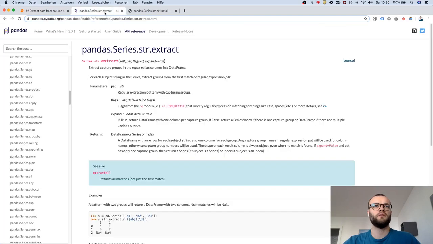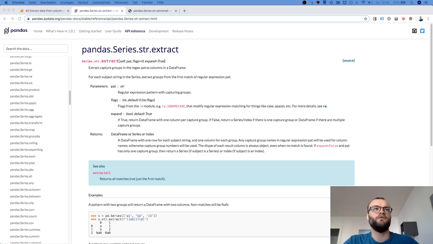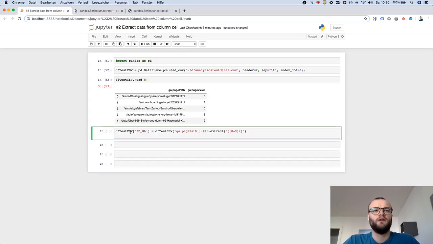The first thing is you need this function here. It's called string extract, more or less. And let's try. I've prepared something which looks like this, and which could be the solution. This thing is creating a new column called ID Google Analytics in my case. And it's getting the data from the page path, so from this column. And it tries to extract, this is a regular expression, digits more or less, and multiple digits. Let's try what this does.